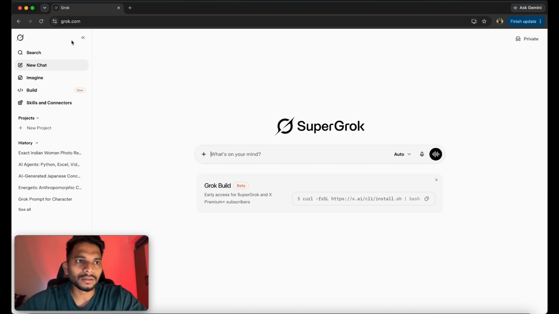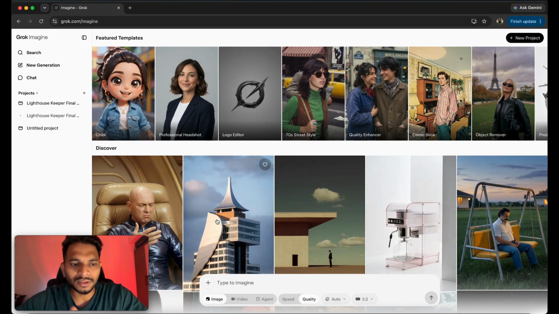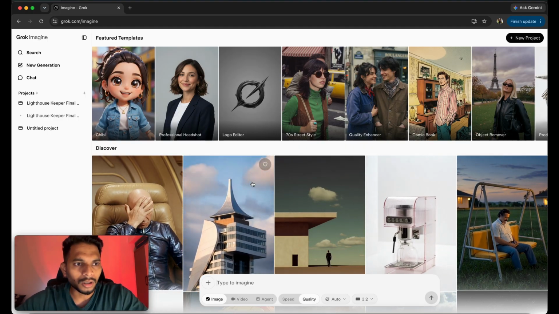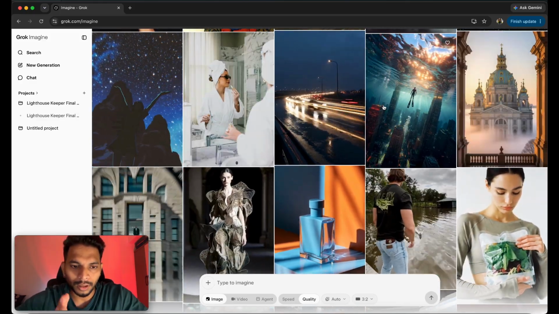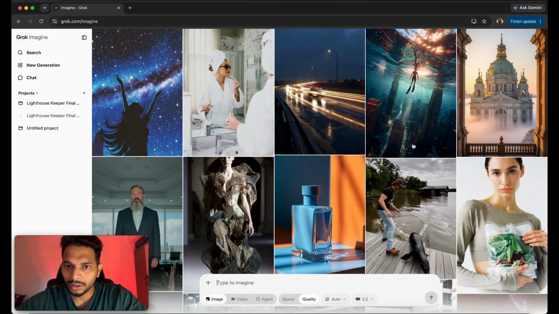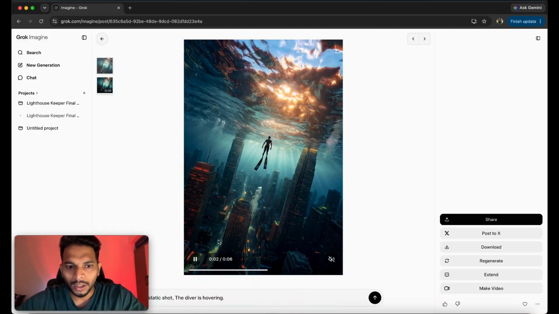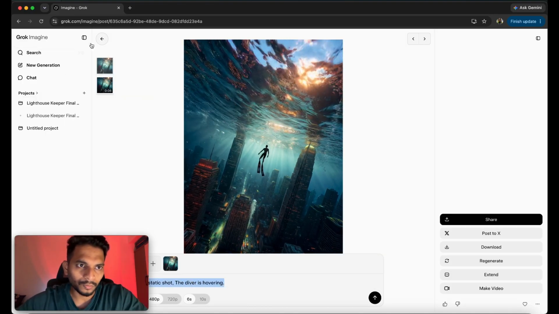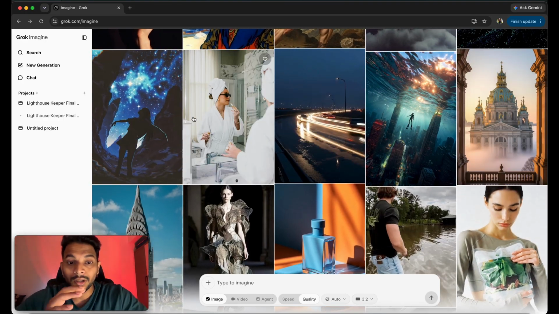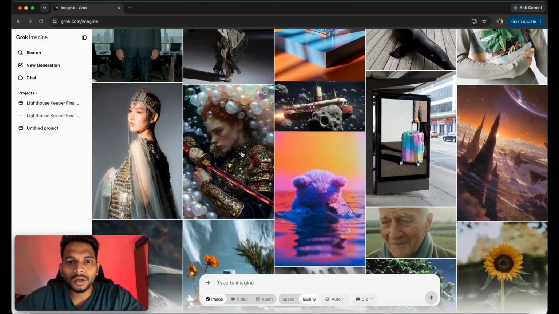So this is where you land when you log in on Grok. You have to go to Imagine. This is where you will create images and videos. You can browse through these videos, and the output you see here is really nice. You click on any image or any video, and you can see what the prompt was for that particular video. So you can see what kind of inputs give you what kind of output.